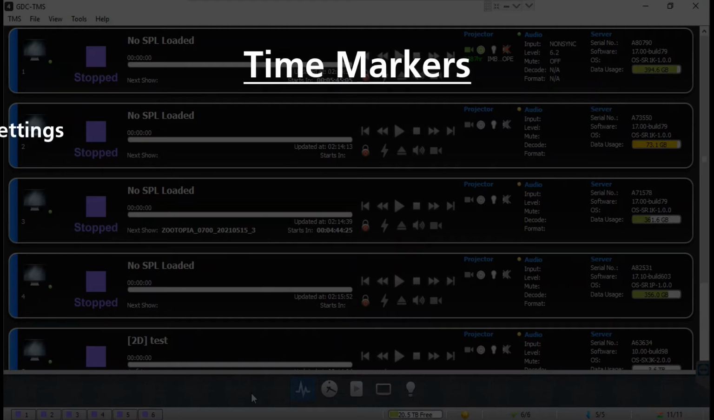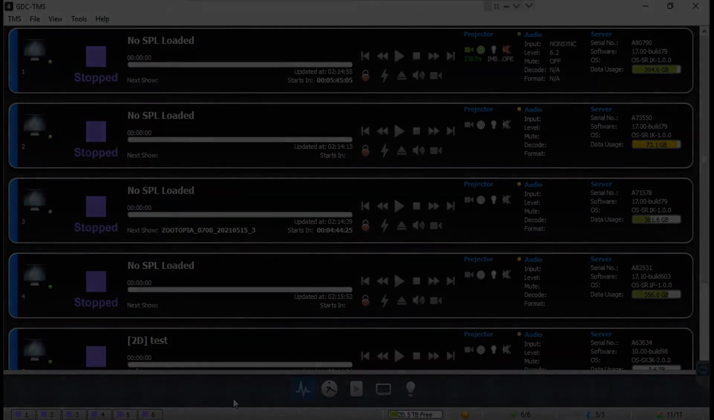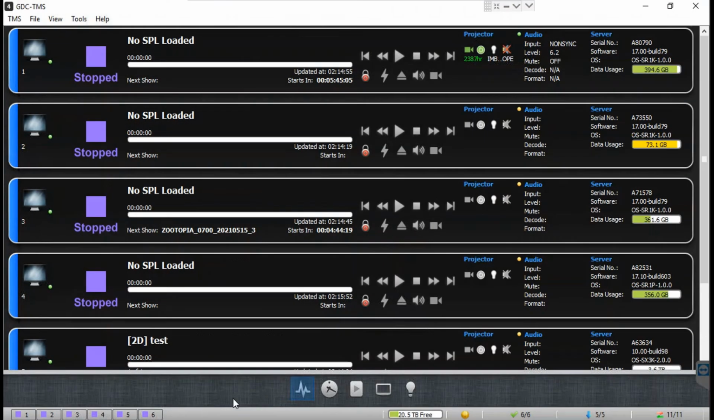Please take note of the time markers provided on screen. They will help you quickly scan and navigate to a specific section within this tutorial video. Schedules can be added to cinema screens, to match the show times exported from the POS system.